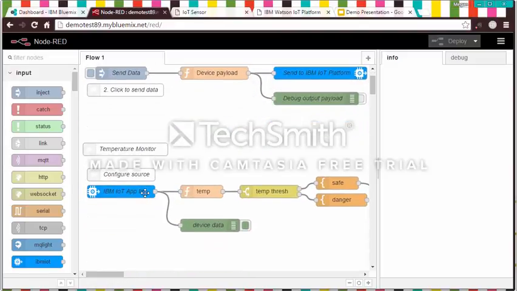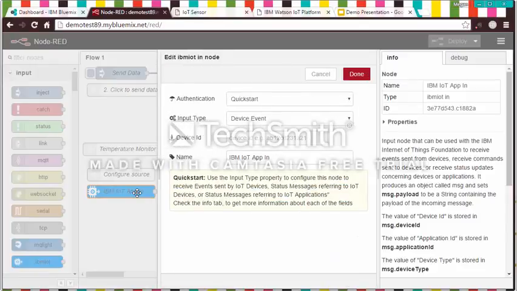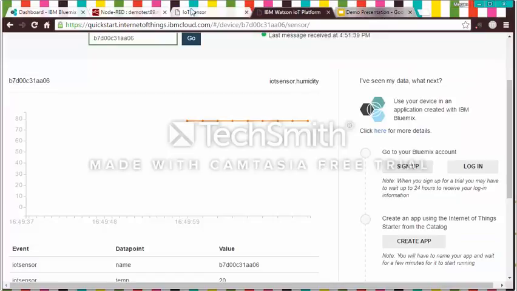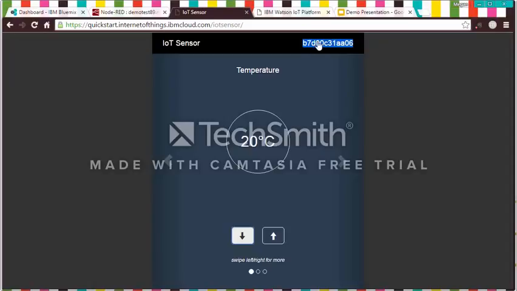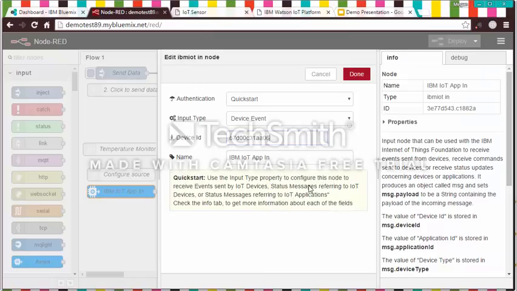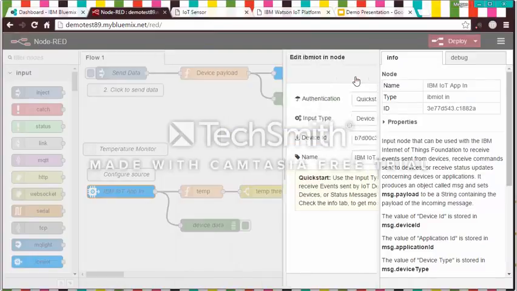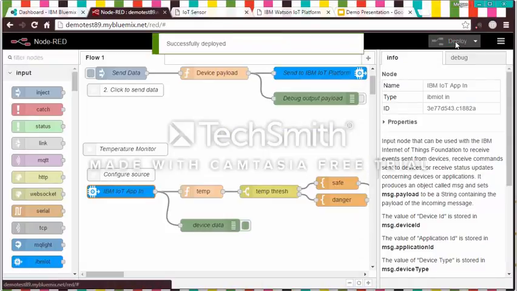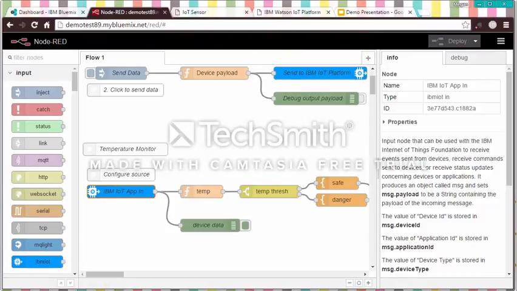So first things first, we're going to connect our sensor. So we're going to double click the IBM Internet of Things app box. In the device ID, we're going to paste the sensor's ID, click OK, and then hit deploy. So let's get our device ID. And then we're going to hit done and deploy. Successfully deployed.